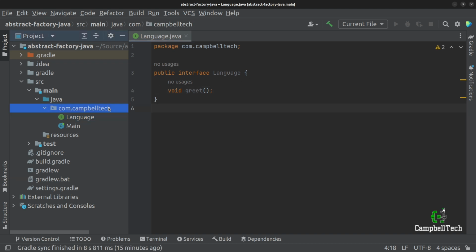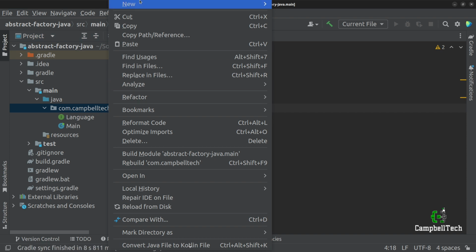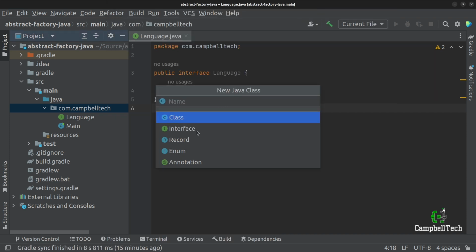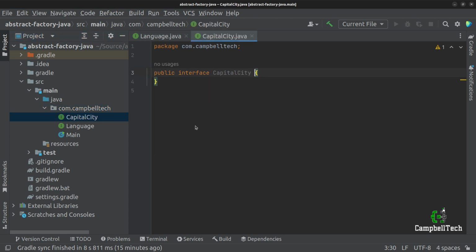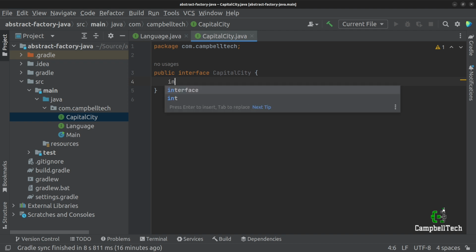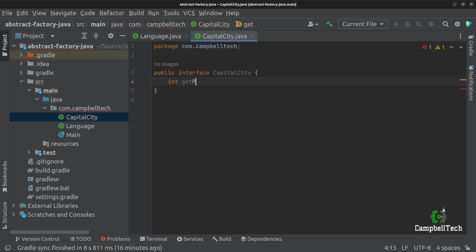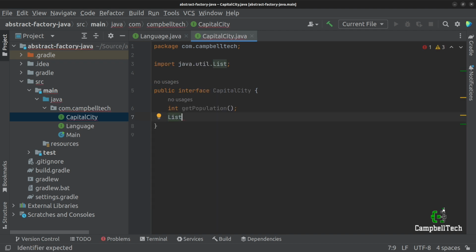And then let's go ahead and create our abstract product B, and that'll be another interface. And we'll call this interface capital city. Now, as mentioned, we'll have two methods. Firstly, a method that returns the population. So it'll return an integer and let's call it get population. And then another method that returns a list of top attractions. So this can return a list of string, and we can call this list top attractions.